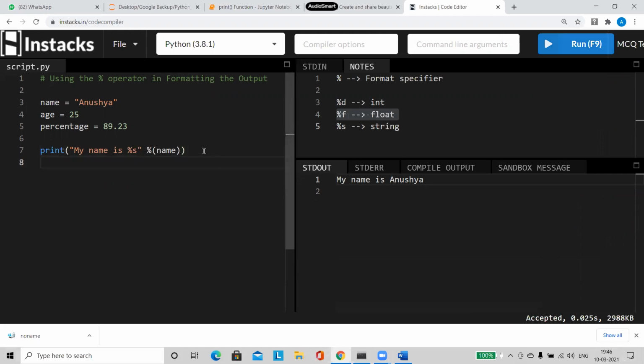Now again, you can use another print statement. You can simply say I am, then you need that value, then years old. After this, give a space. Percentage, what is the value? Whatever is there in the variable age, that value has to come here. Run it. See, I am 25 years old.